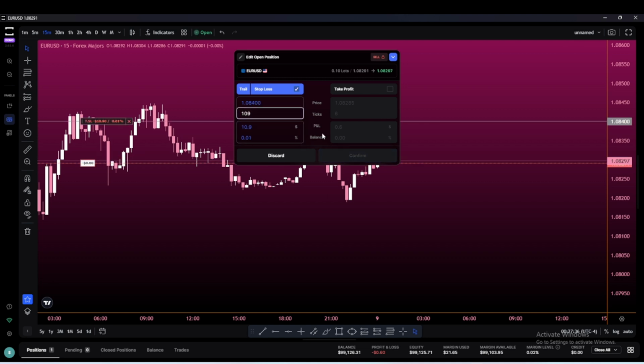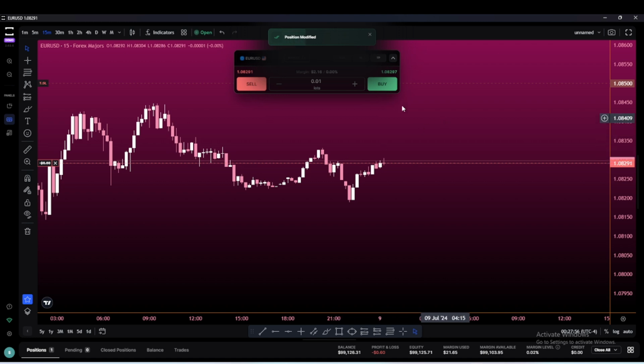All right, so there's the 10 pips. I guess that's what it was already at, so I'm just going to discard it, because if I changed it, let's just do 209. Now you can see that was a change, so the blue button becomes enabled for us to confirm that change. I'll just go ahead and hit it, so we'll have it set.